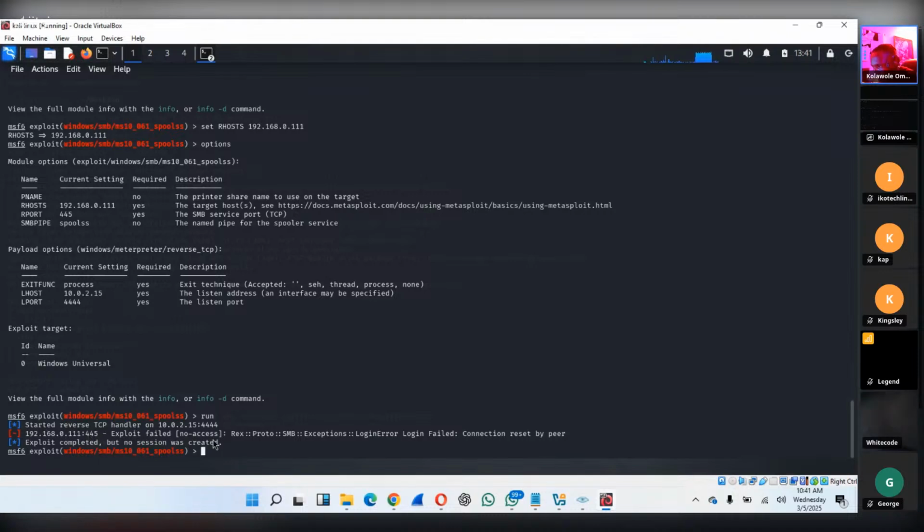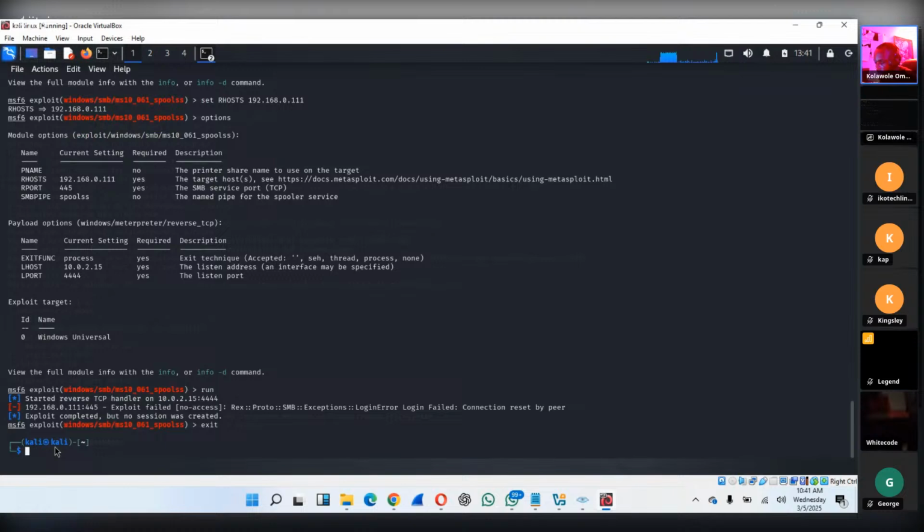Exploit failed, no access. Login error field, connection reset by peer. Yeah, so that's the reason. Reverse TCP, 445, it's failed. Oh, I could have used back.